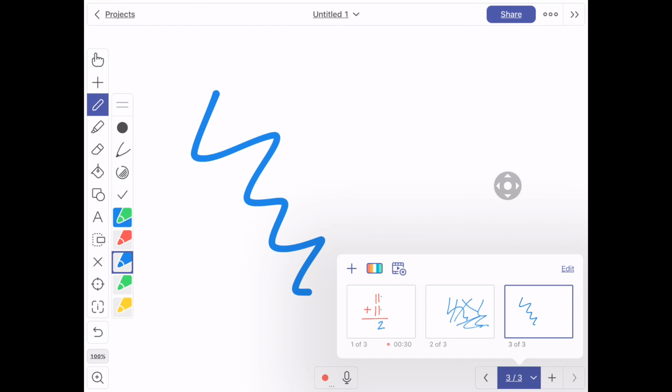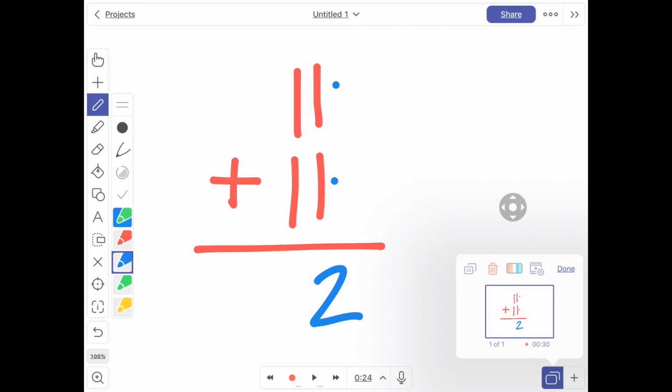So let's say I didn't want slide number 2. You just long press, and then you can hit the little trash can to delete it. You can select more than one at a time, and then remove them. And that's how you can work with slides.